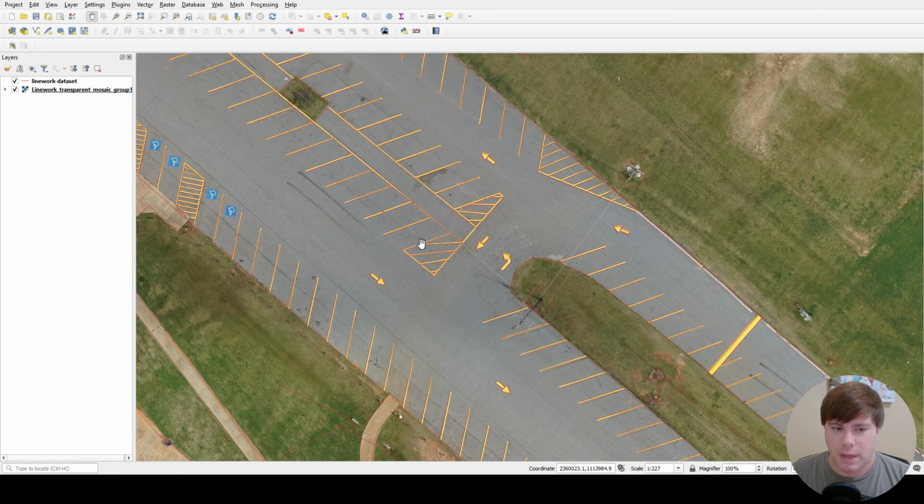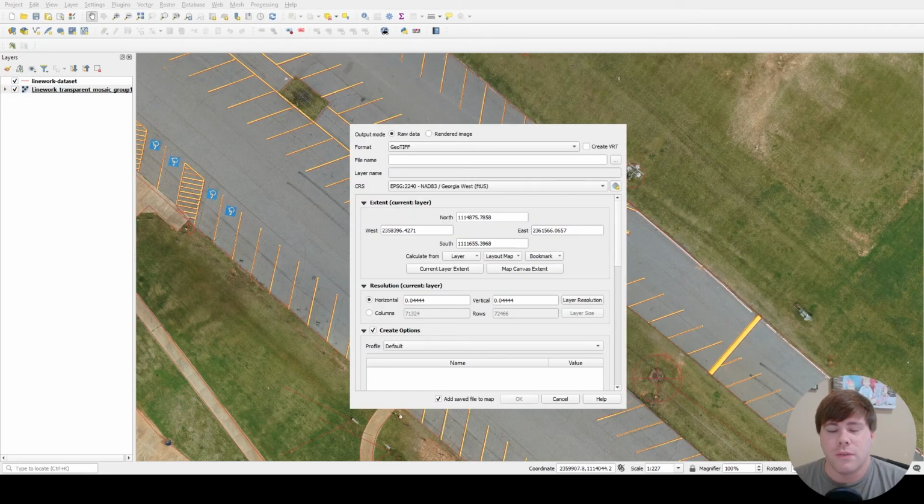Everything's looking good. How do I take this image and make it smaller? It's really easy. Simply right-click the image, go to Export, Save As. The Save Raster Layer As window pops up. Then all we need to do is create a file name. I'm going to go with Reduced Size Image. It saves as a TIFF.